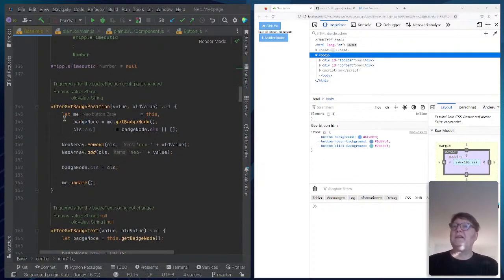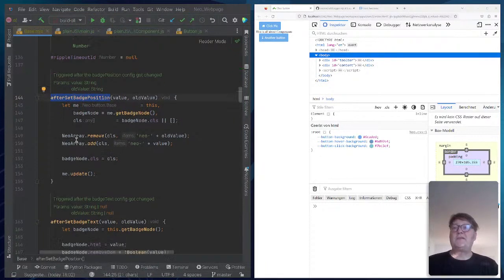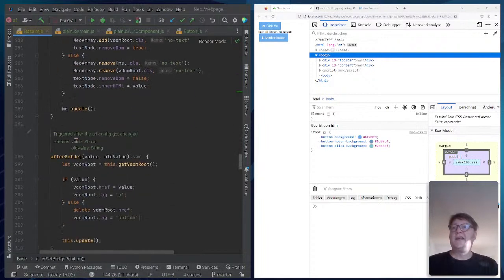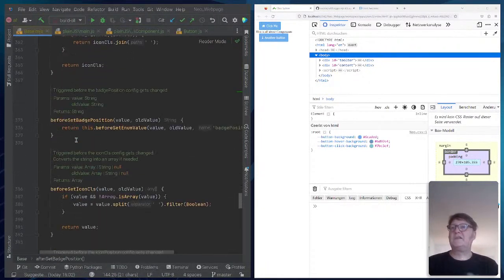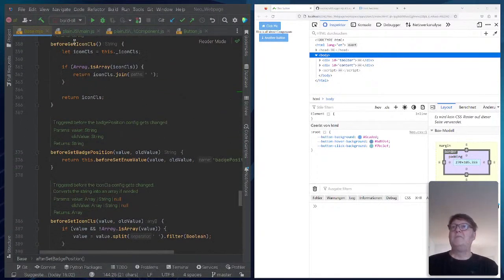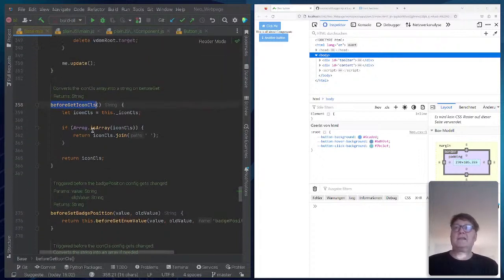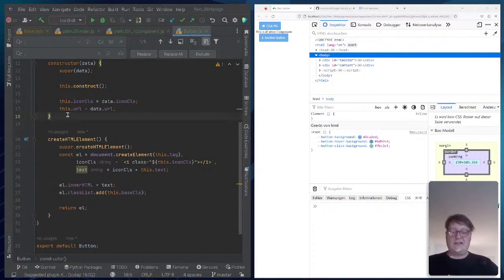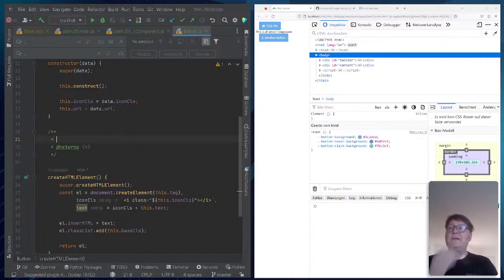So in here it says after set badge position, and there is something like a before set. Let me just scroll down a bit. Before get icon CLS. So all this is implemented in Neo. The same goes for XJS. You always have the update. Let me just go back here in XJS. Let me just write that down quickly.